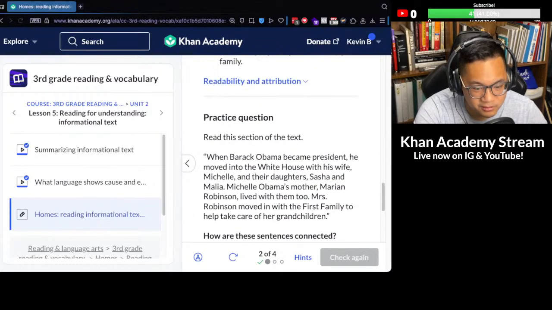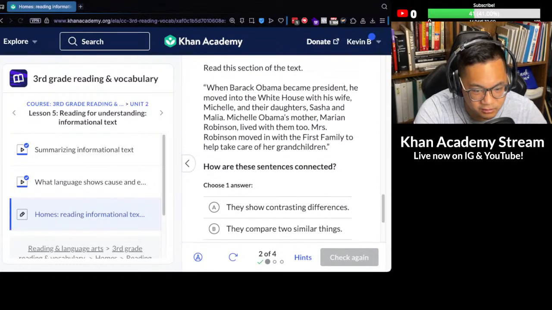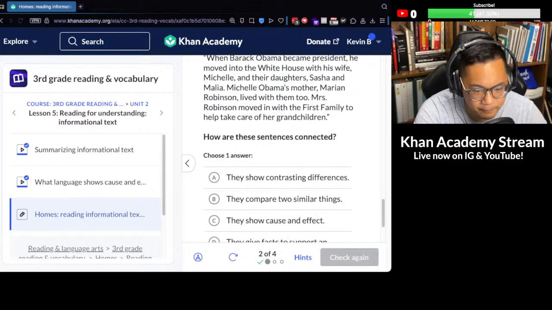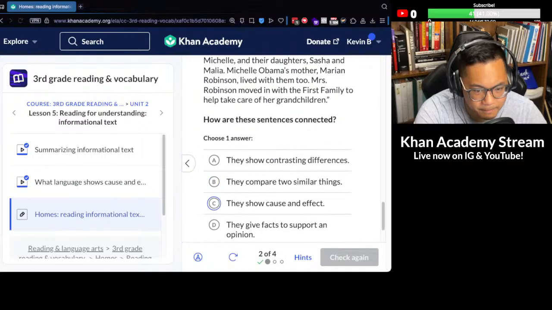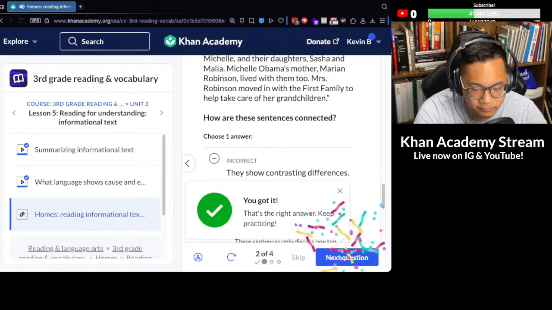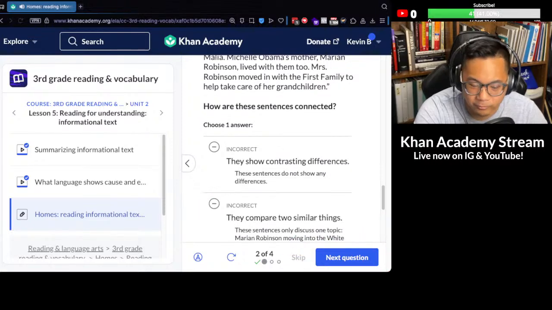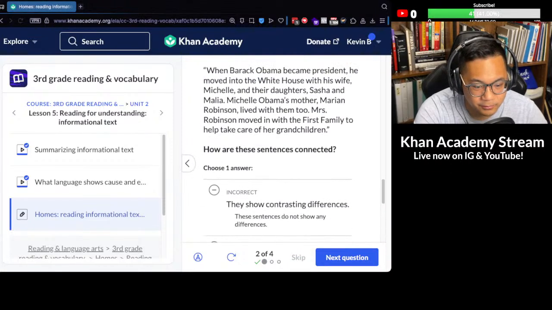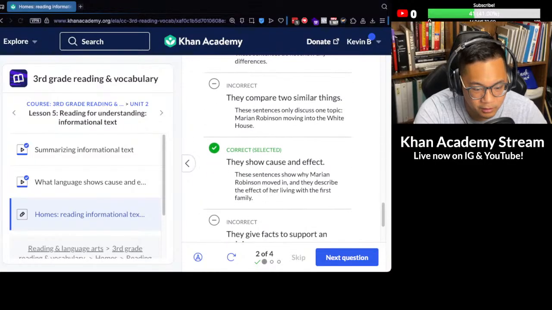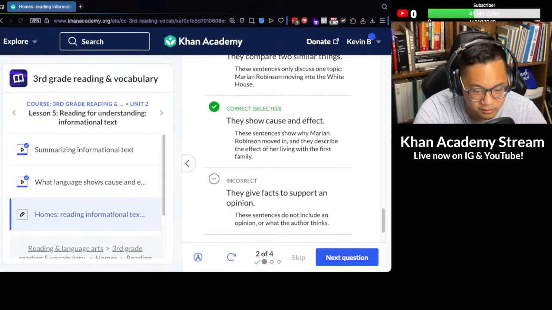How are these sentences connected? They show contrasting things. Cause and effect. There we go. All right, let's take out my bonus question today. All right, here we go. It wasn't that because these sentences do not include an opinion. Oh, okay.